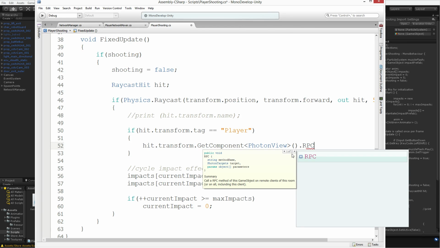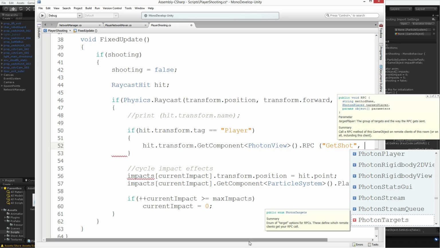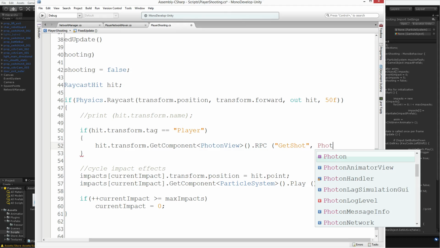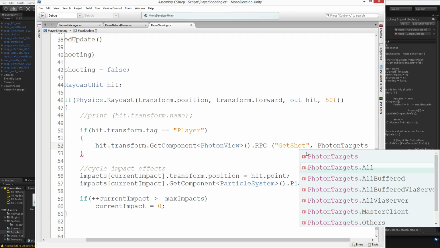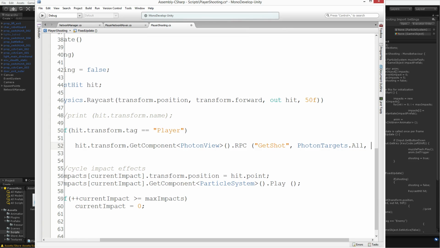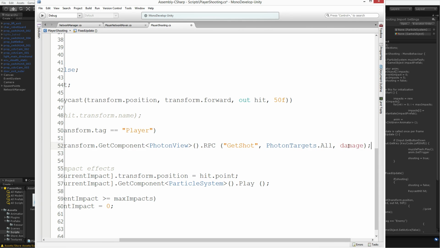I want to remote procedure call the photon view. And what are we going to call? We are going to call the function getShot. And who is going to receive this notification? Who do we want to tell that we shot a player? Well, I want to tell everybody. So tell all people that I shot that player. And then I'm going to pass in any variables that I need. And in this instance, I need a variable called damage. How much damage am I doing?